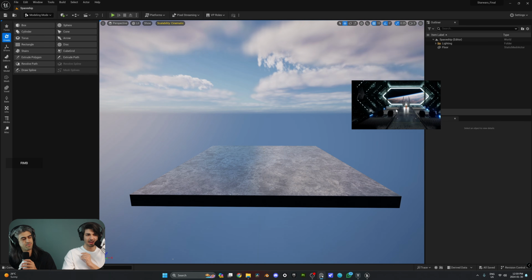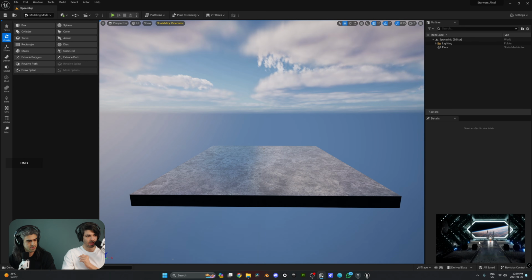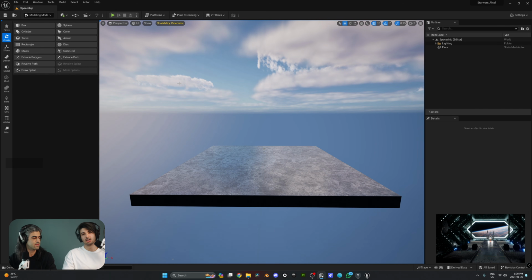Let's go. Now, Farhad, we're just going to pop this to the bottom right. We're not going to need that right now. Let's go ahead and talk about the basics of the modeling tool.